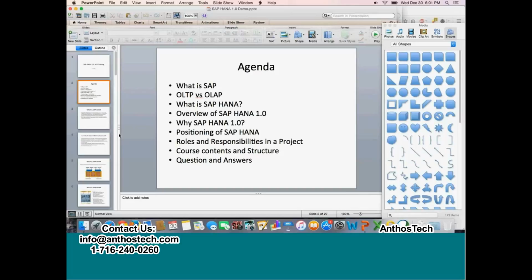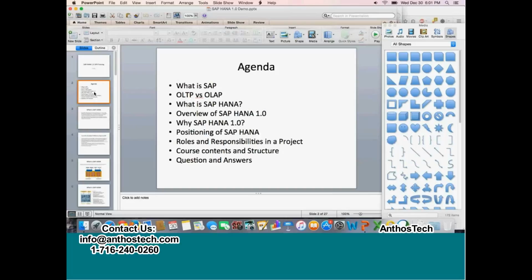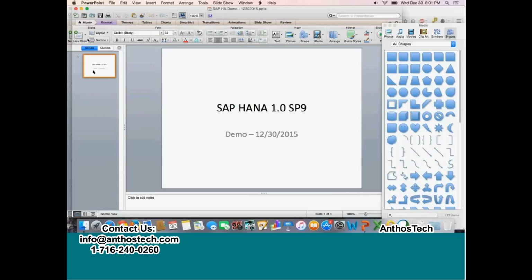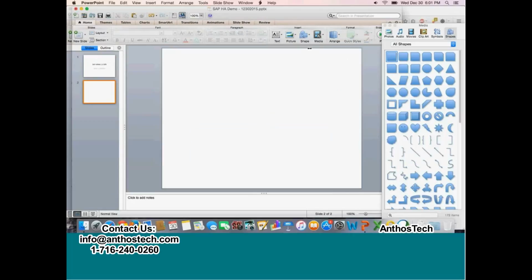So let's get started. First, I want to explain what is SAP. SAP stands for Systems, Applications, and Programming.